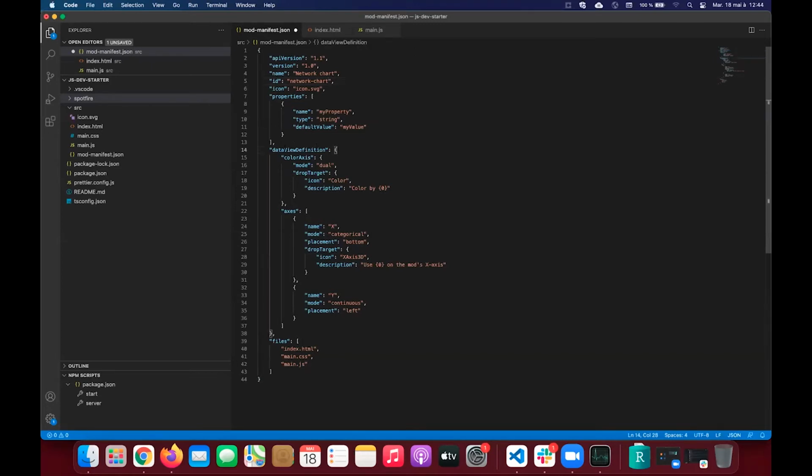And most importantly, there is this data view definition object, which defines all the axes that we are going to use in the mod. In the example, there are axes that already exist. So there is the color axis. This one we are going to leave as it is. And we are simply going to modify the axes that we have here, because in my case, I need more axes than are currently defined. So I'm going to remove all the information that is not needed in my example, and start from scratch.